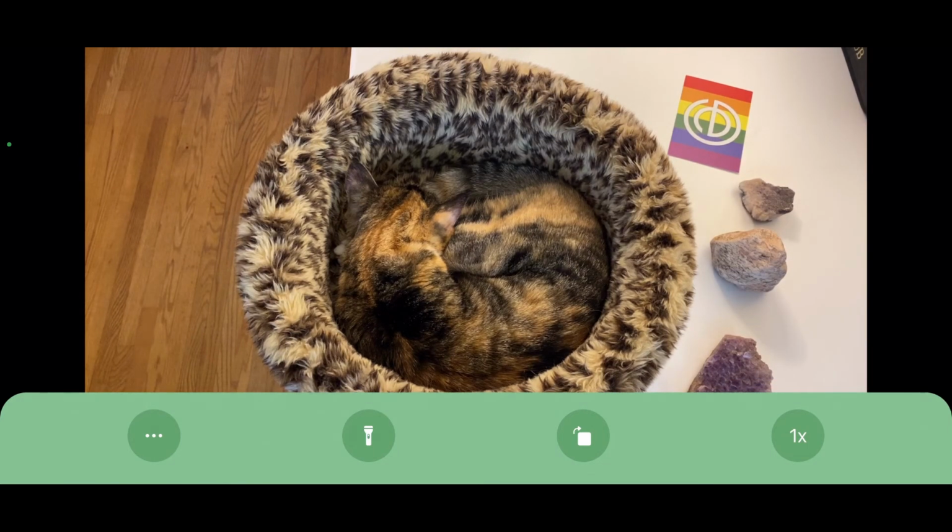And what you'll see in the screen is just this very simple green box at the bottom. Basically the three dots at the bottom are information. The little torch is to turn on the light on your phone if you need some additional lighting. This one rotates the screen, and this is your lens that you're using. So we're on the number 1 lens, the default lens, as I've said earlier.